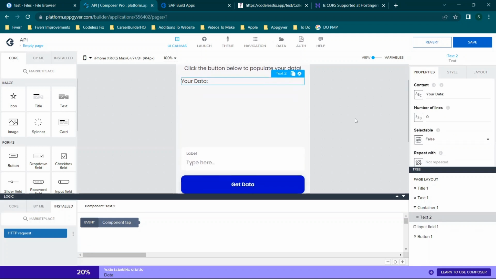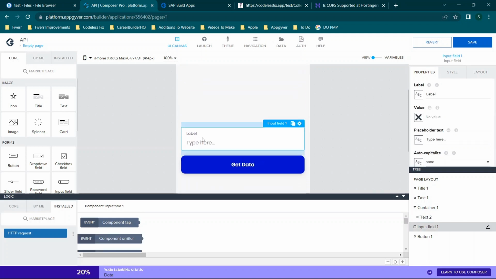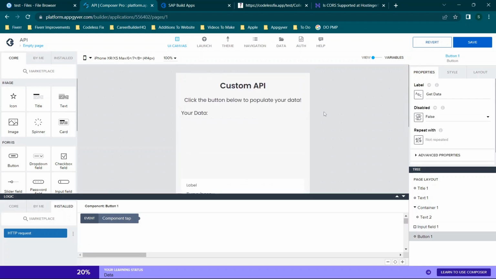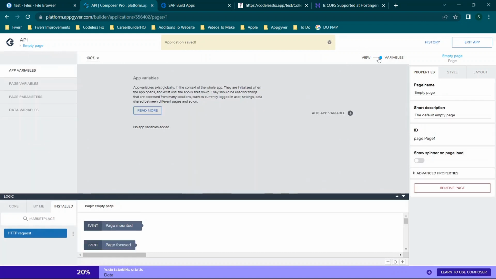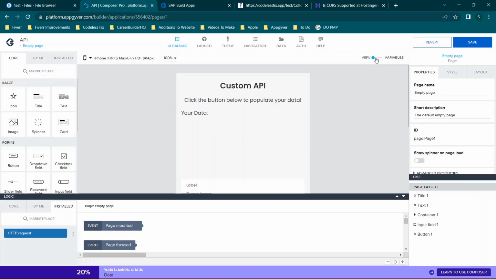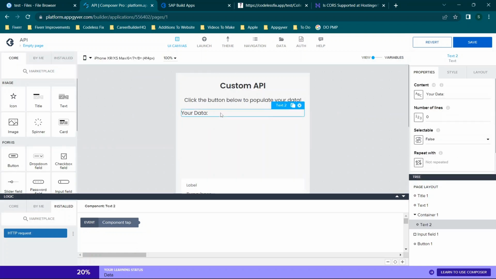So we're going to use two different options. The first option, which is basically just going to be loaded on page load, is going to be setting a page variable. So we're going to go ahead and add a page variable for loaded data. And then we're going to add a separate page variable, and we'll just call it ID because we're going to be using that later. Now, we have just some generic text here.